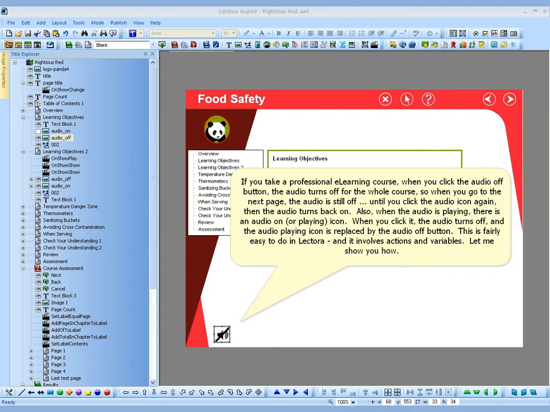Also, when the audio is playing, there's an audio on or playing icon. When you click it, the audio turns off, and the audio playing icon is replaced by the audio off button. This is fairly easy to do in Lectora, and it involves actions and variables. Let me show you how.